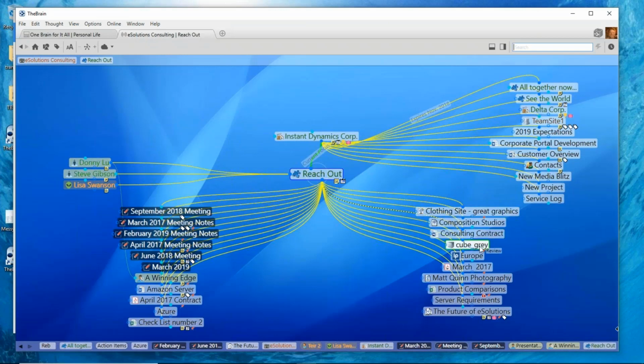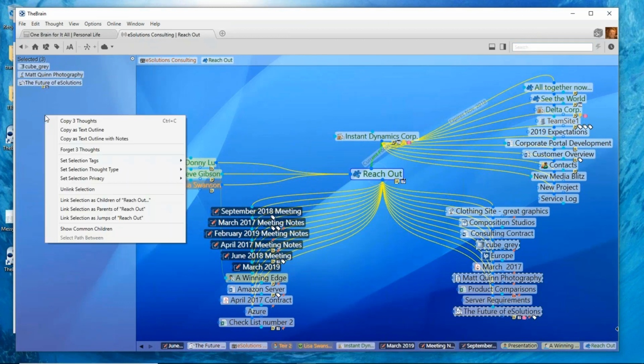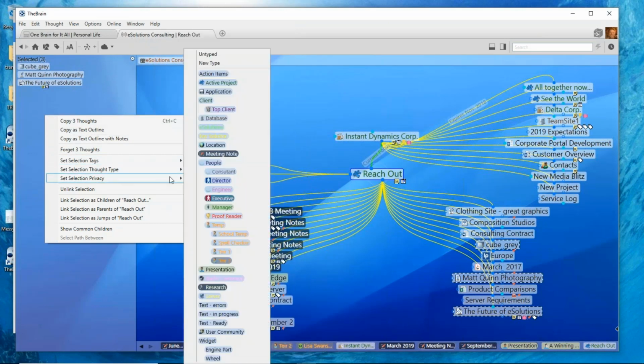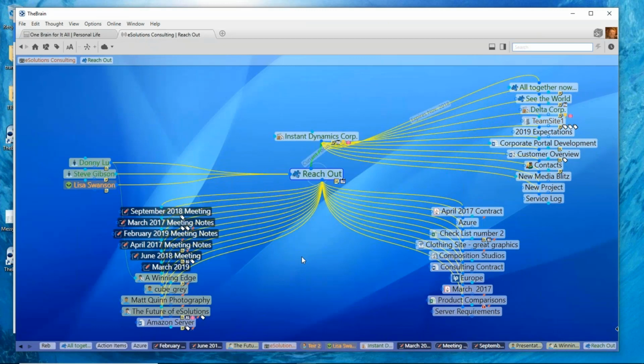and find, oh, this gray cube is a little graphic that I use for some of my presentations. Matt Quinn Photography, I often use him to put together photography for my presentations, and the Future of E-Solutions is a presentation as well. So I right click in the selection box, I control click to send them to the selection box, and I'll make all of these thought types as presentations. So this is cleaning up really, really nicely.